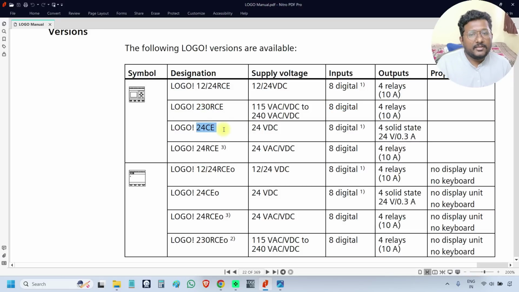Similarly, 24 CE. See, it is 24 volts operating and there is no R. That means it is a solid state output, which means it has a transistor type output. Similarly, this is 24 RCE with 24 volts AC or DC. It supports both AC and DC. And this also does not have the inbuilt analog inputs option.